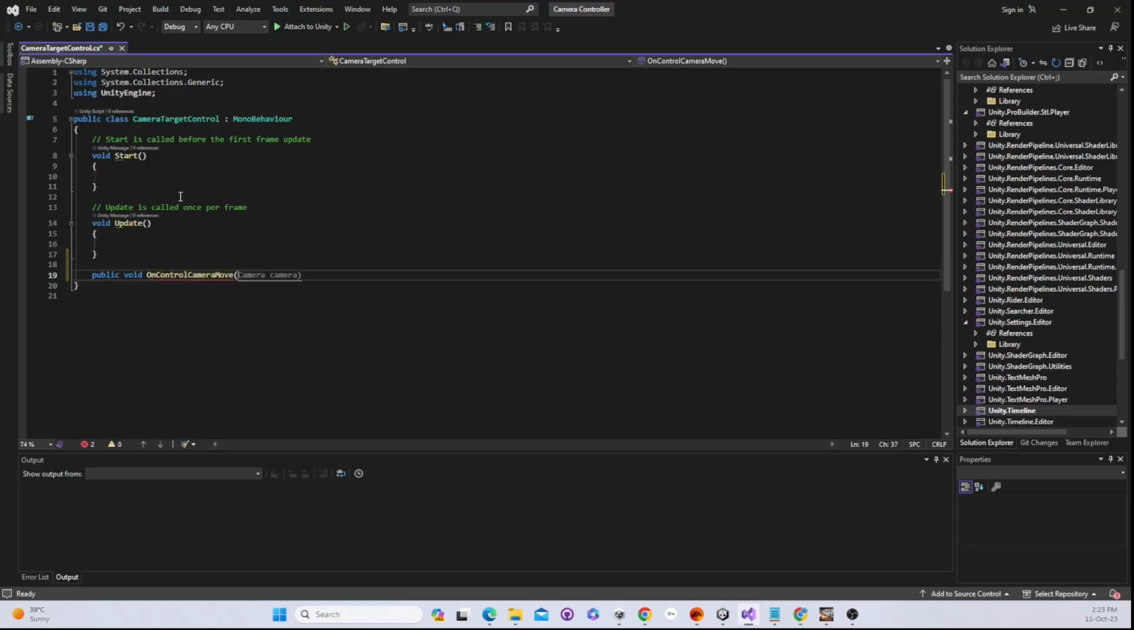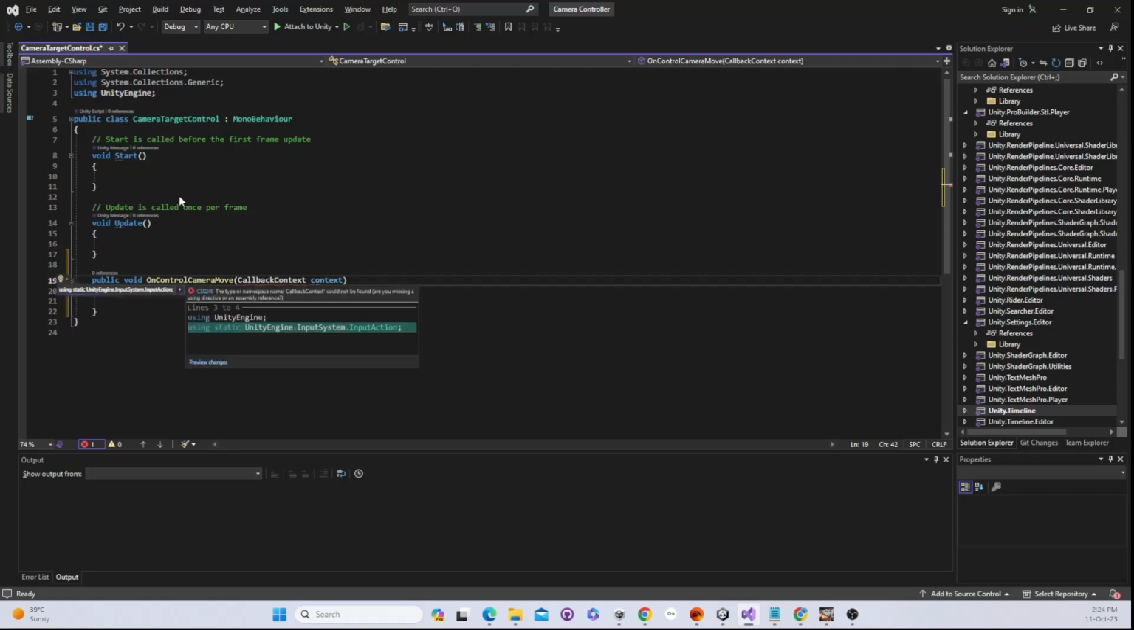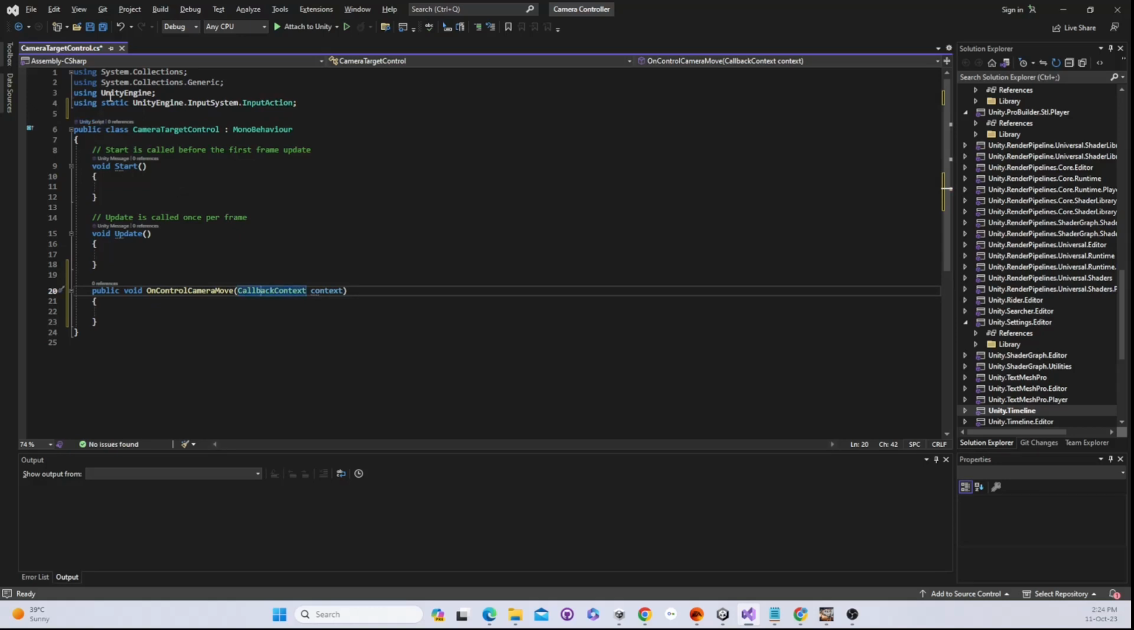And because this is for the input system, we need a callback context. Call it context. Okay, now Unity is obviously complaining about callback context because we haven't told it that we're using the new Unity input system. I'm just going to go there and press Alt Enter, and there it's added using static UnityEngine.InputSystem.InputAction.